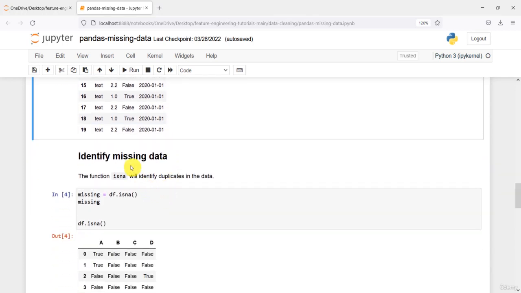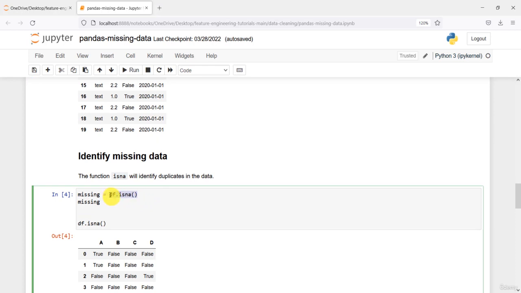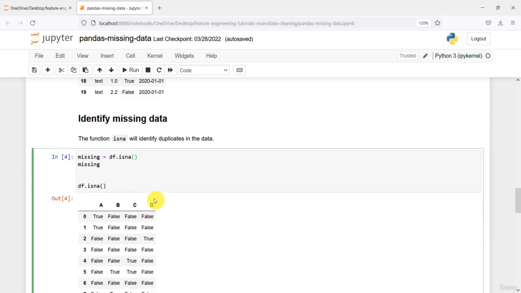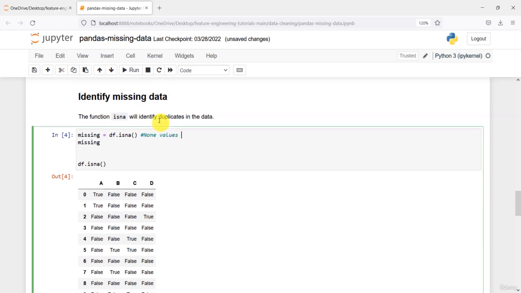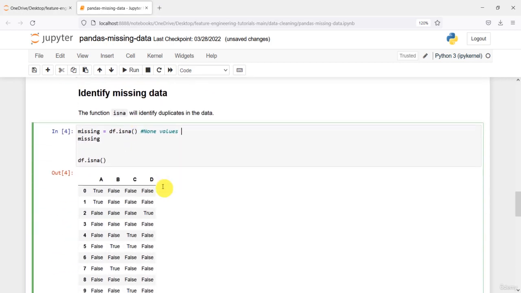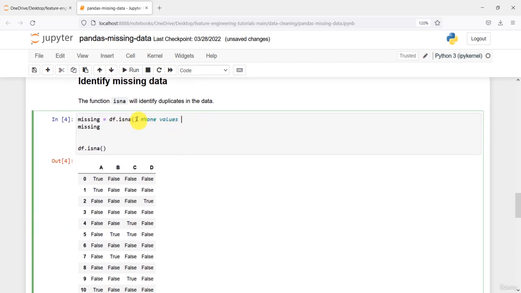Now let us see how to identify missing data. There is a very popular function, which is the isna function, and this will identify those NA values, that is the None values that we intentionally added over here. It will identify them, and if it is an NA value, it will return us True. If it is not, then it will return us False.